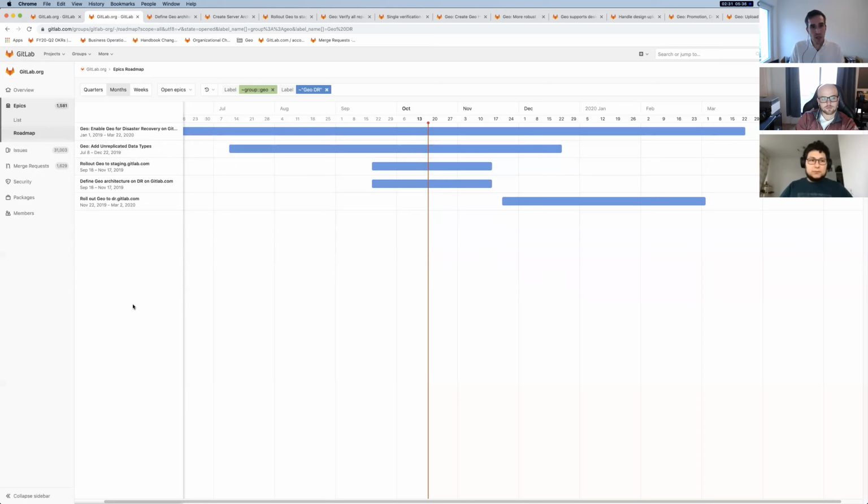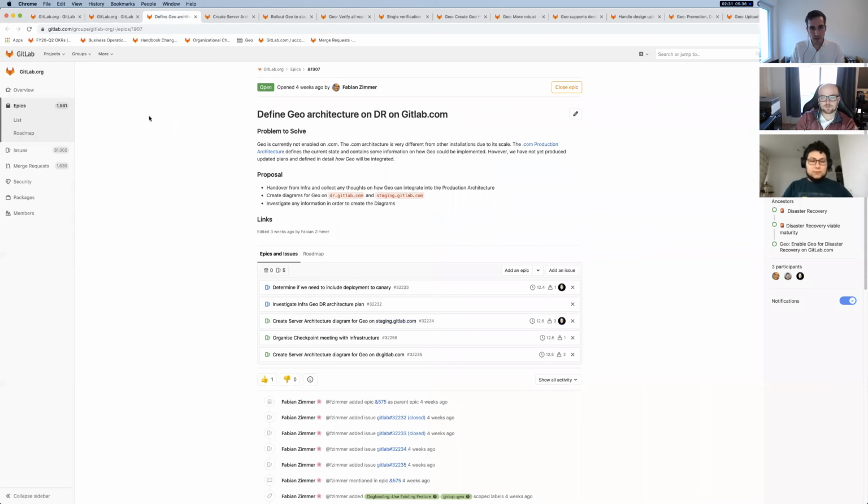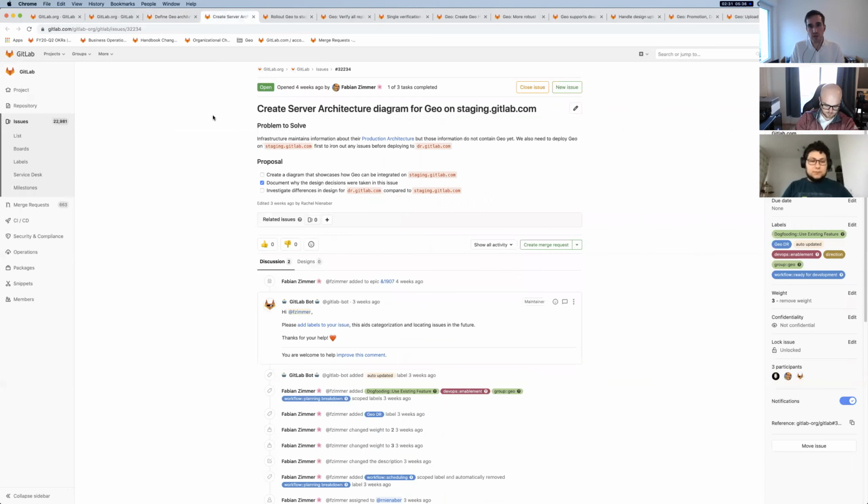So that's ongoing. But more interestingly, at this moment, we are working on rolling out Geo to staging.gitlab.com and also defining the specific Geo architecture on gitlab.com. The Geo architecture is essentially figuring out how exactly we are going to deploy it, organizing some work with infrastructure, and also creating a server architecture diagram for staging.com. This is something that we're going to do in 12.5 as sort of a prelude to actually deploying it.